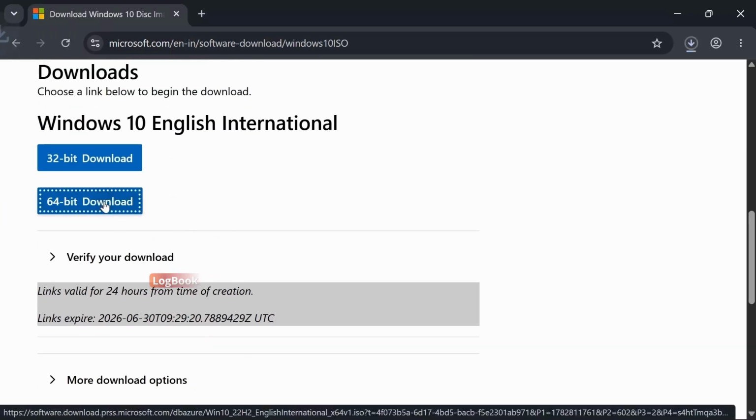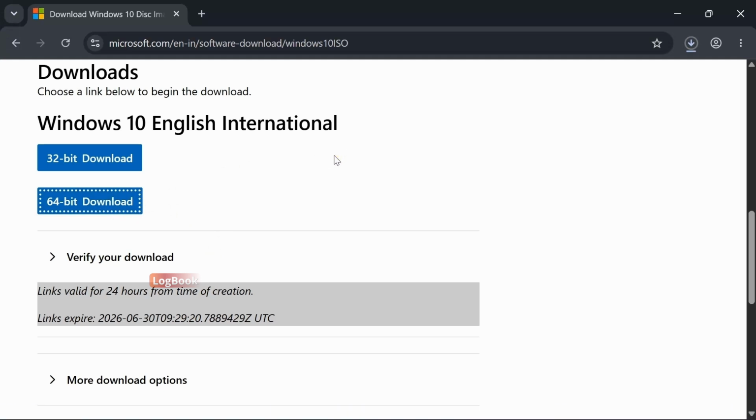Your Windows 10 ISO will start downloading directly. No media creation tool needed.